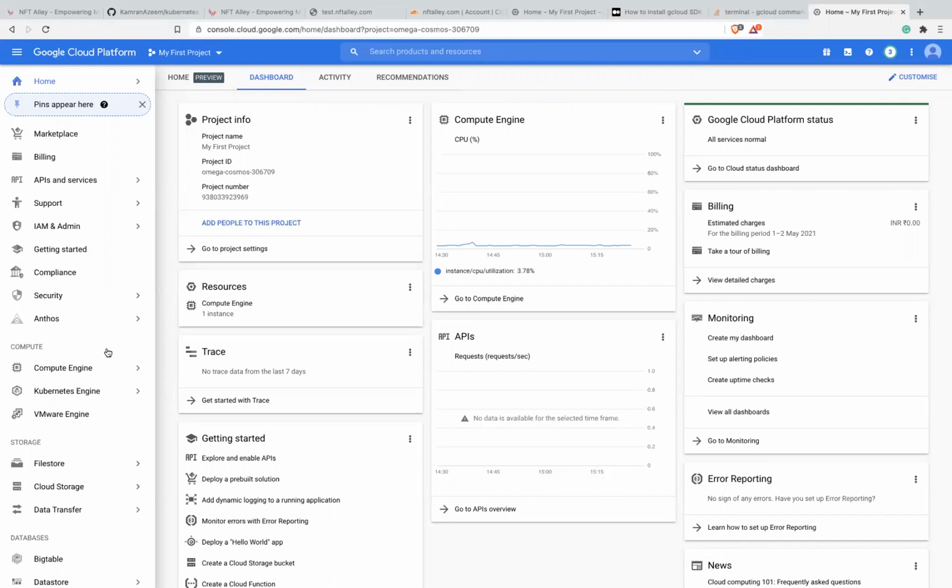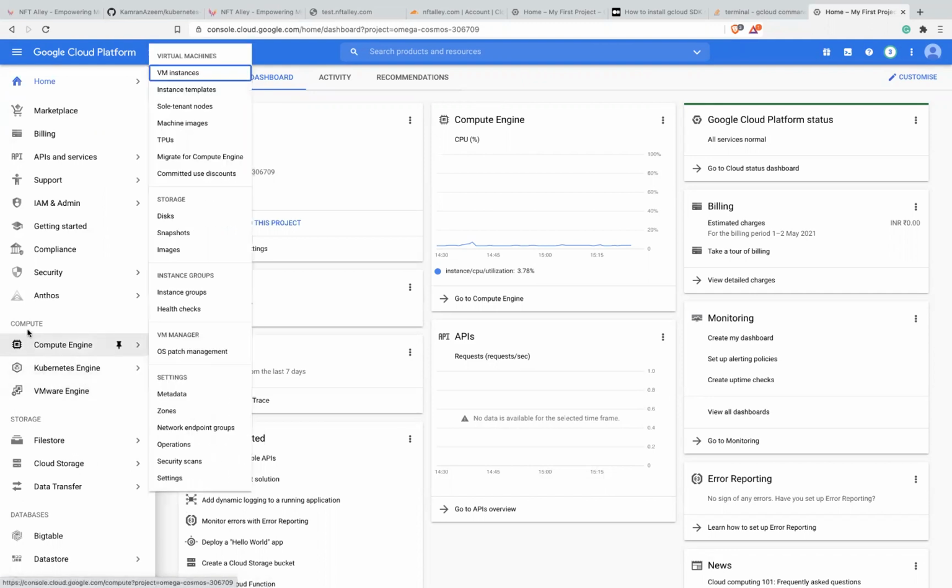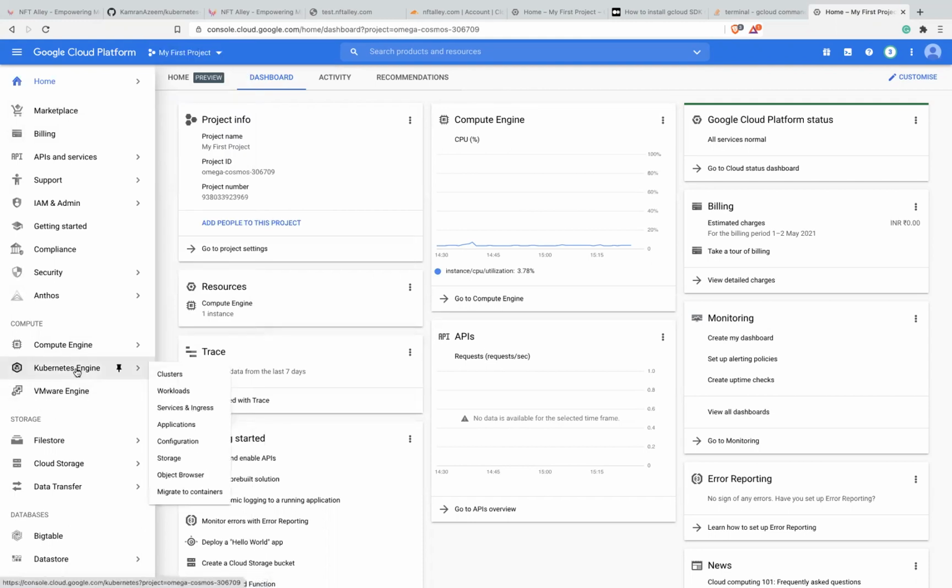All right. Google has, in the compute section, Compute Engine. In the Compute Engine section, there are VM instances, instance templates, and so on. Those are the things where you can create your VMs. The one we will be taking a look at is Kubernetes Engine.